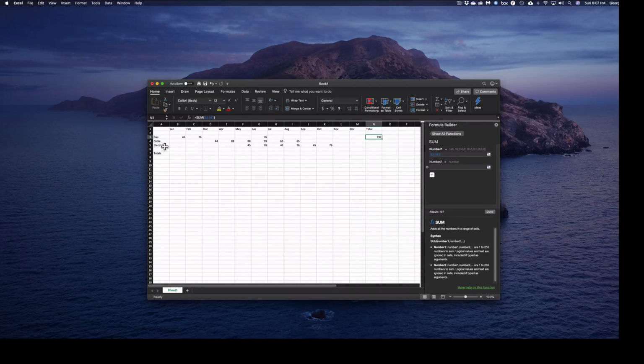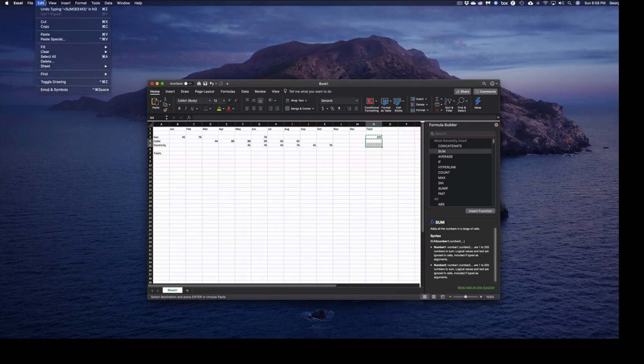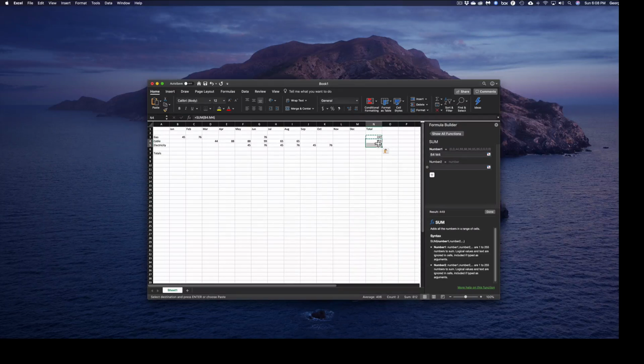So now I need to do the same thing for cable and electricity, and I could do it exactly the same way. But what I'm actually going to do is copy this. I'm going to select this cell and hit copy, using Command C, but I could also go up and hit Edit Copy from the menu bar. Next, I'm going to select the two cells right below that sum that I did, and I'm going to paste with an Edit Paste the formula in those cells.